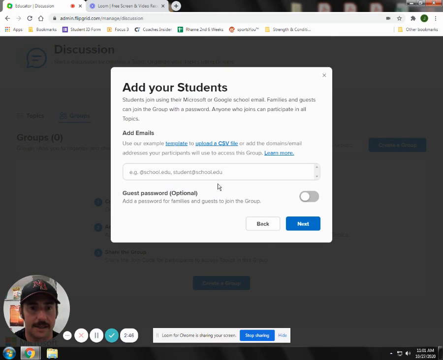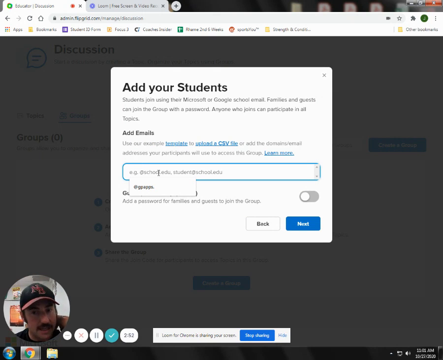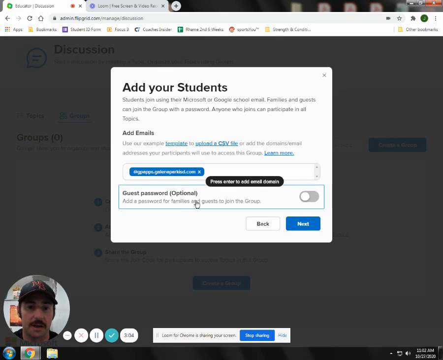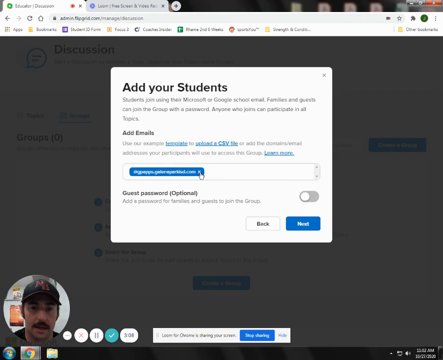Okay, so I'm going to click next. And then here, if I wanted to, I could go through and enter all my student email addresses. Or what I can do is I can limit it to certain domains. So the way that I do it is I put at gpapps.galenaparkisd.com. And that way, in order for somebody to join, they have to have an email address that ends with that, so that our students would have to use their gpapps email address. Now click next.